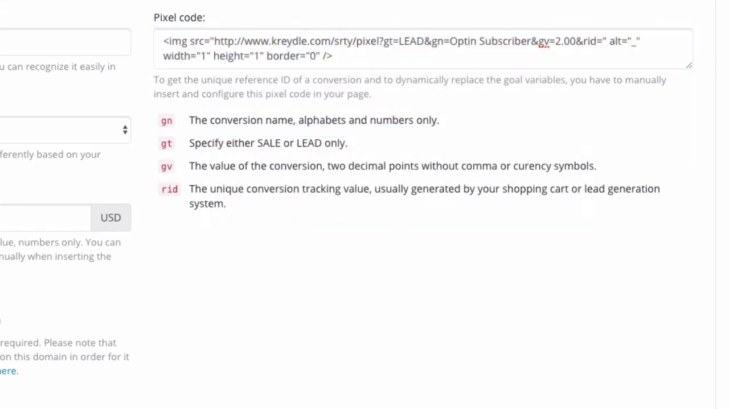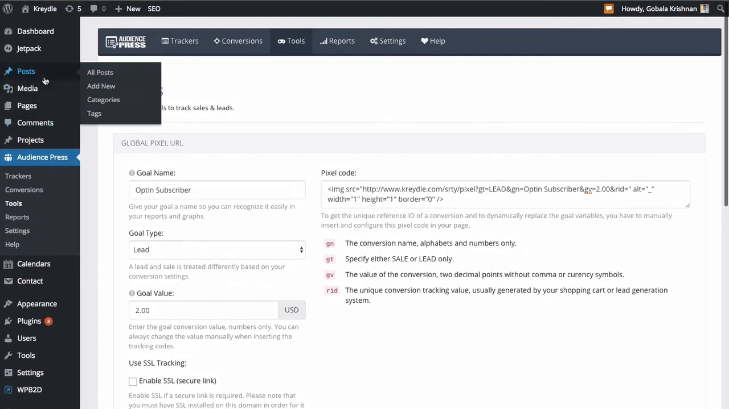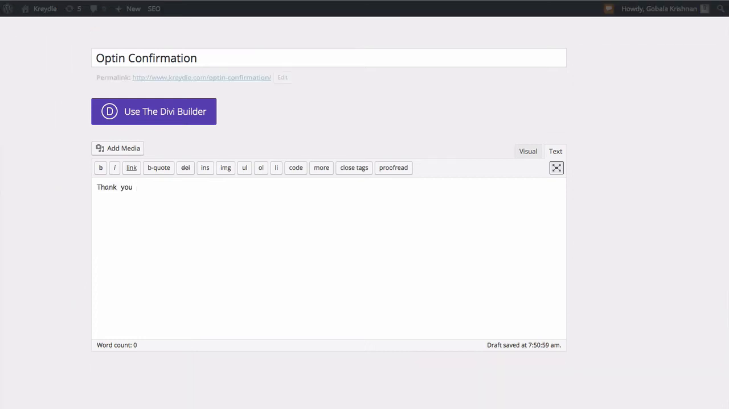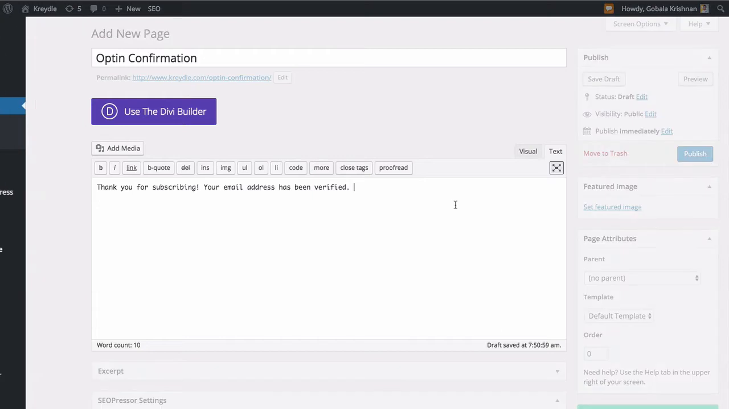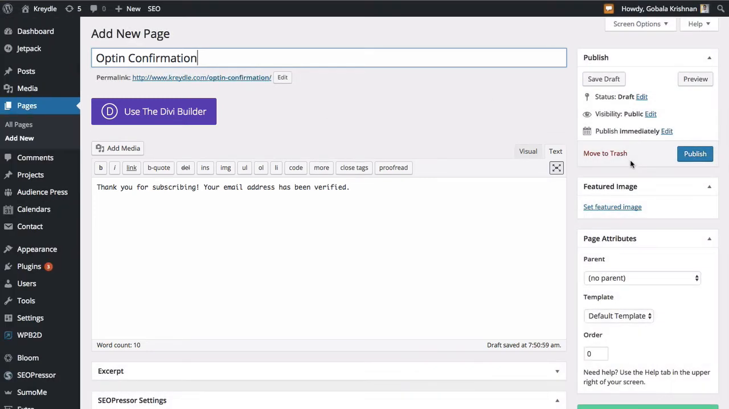Okay, now it's time to put in the pixel code on a page, your conversion page. So let me go to pages and click on add new page. Okay, and I will give this page a title. And as for the text, I'm just going to put thank you for subscribing. Your email address has been verified. Okay, and this is assuming that I am going to be using a double opt-in confirmation for my lead generation. So the user would be able to visit this page once they have clicked on the confirmation link in their email.